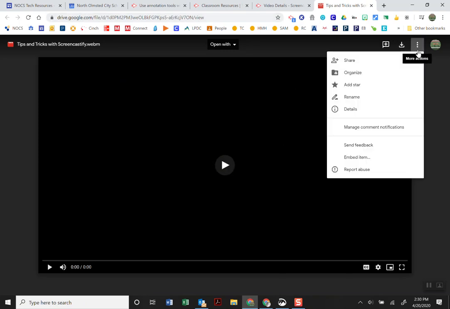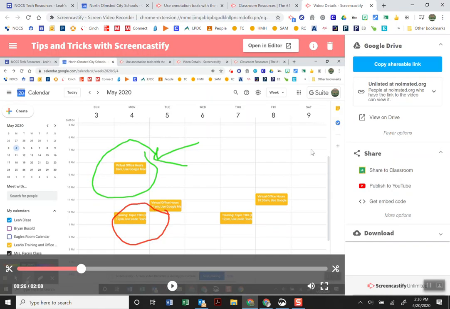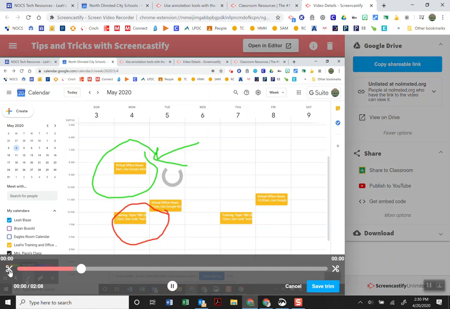If I click view on Drive here, I can see the video viewable on Drive. Just keep in mind, sometimes it does take a moment for this to process before it's ready to be shared. Another little tip and trick is you've got scissors down here.